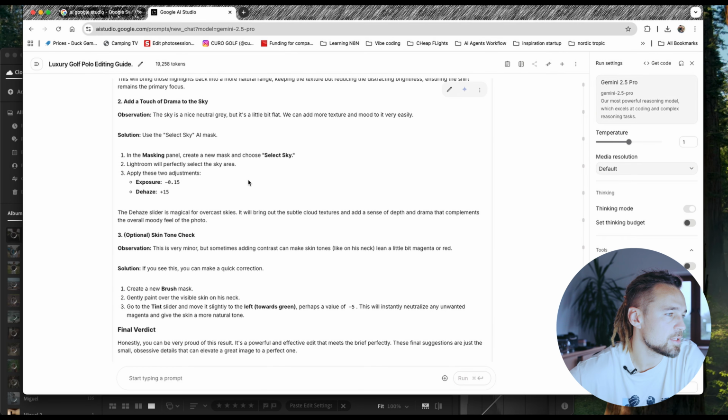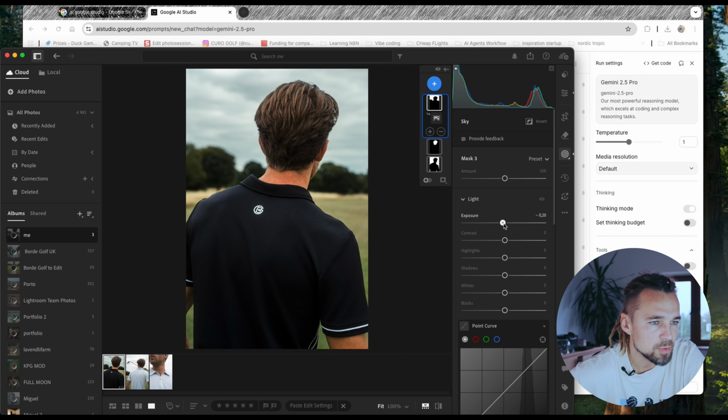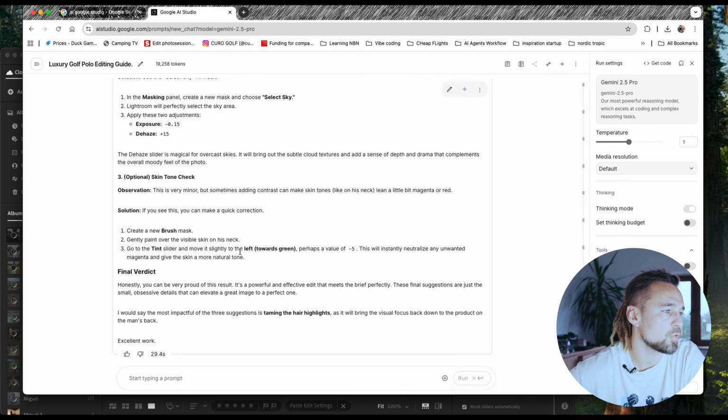Drama to the sky. Exposure, dehaze plus 15. Let's add drama to the sky. Exposure. Too much. Dehaze. Perfect.